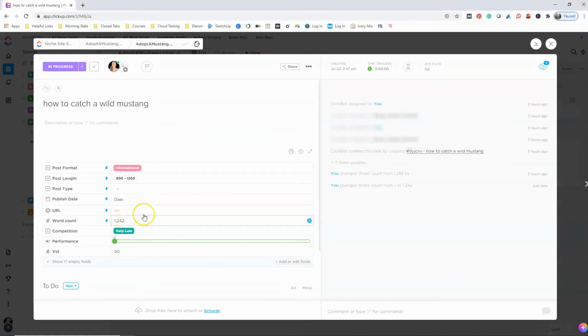They'll also attach their article if they wrote it in Microsoft Word by using the Browse button or just dragging and dropping the article over onto this left-hand side panel. And then the next thing that they need to do is set the status to needs payment. Now watch carefully.